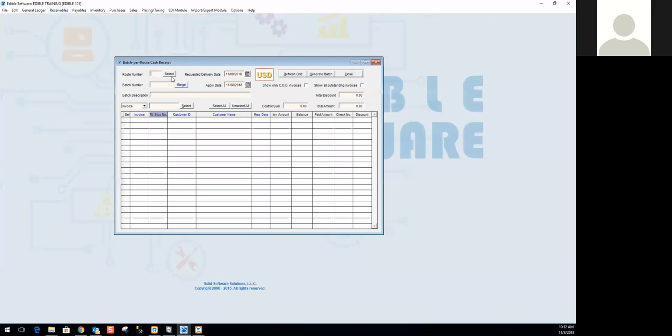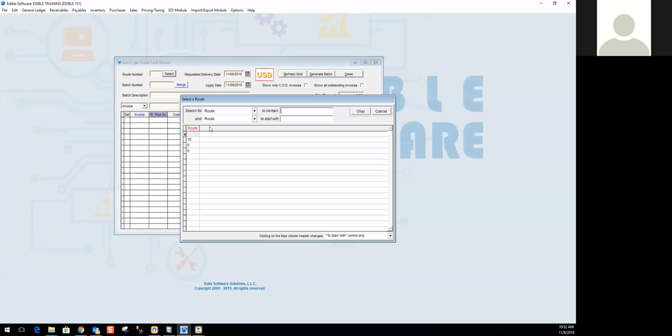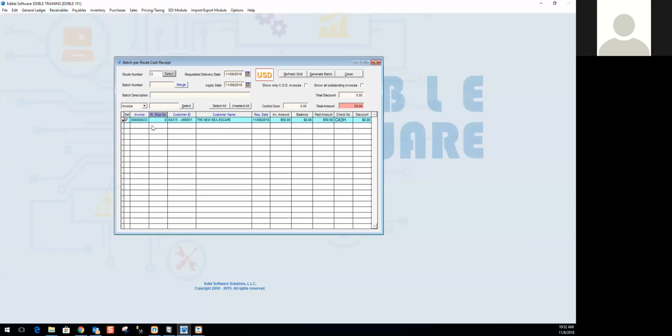What I can do in here is I can go ahead and set my filter information. So I want to only pull up orders with a requested delivery date on this date. I can choose the apply date of the batch that I might be creating, or if I'm merging into a batch, I can choose the apply date to merge into. I can choose my route that I want to pick up, and this is going to show me all of my invoices with that route and that requested delivery date.